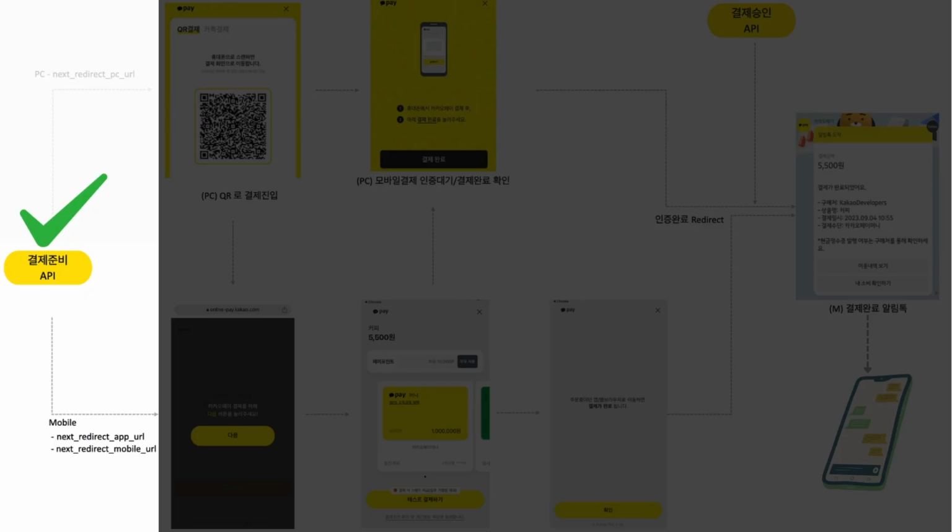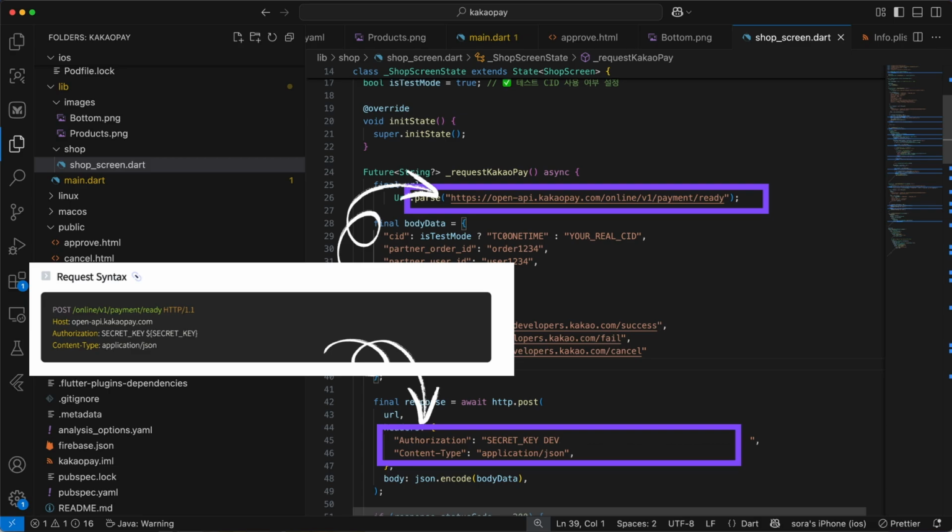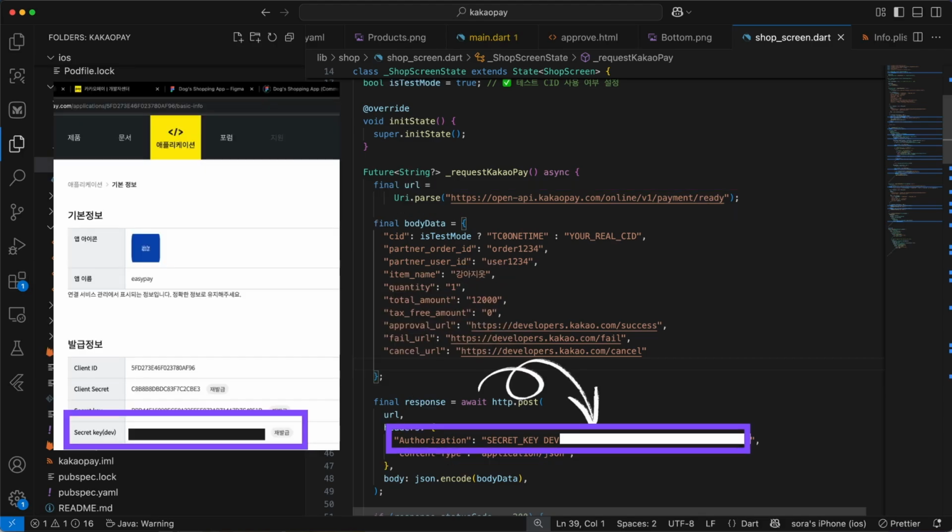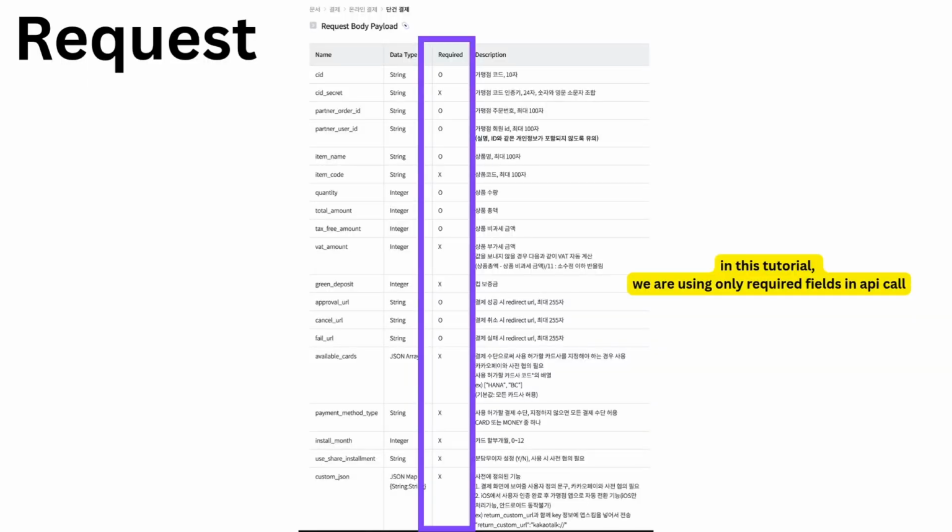Now if you look at the code, the request KakaoPay function is what calls this Ready API. You'll see the same URL and headers. Just make sure to replace the secret key with your own. In the request body, I included only the essential fields. You can add more if you need.